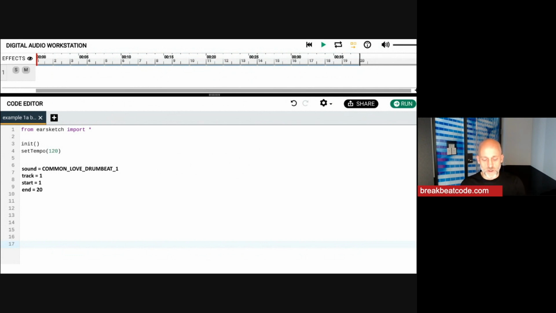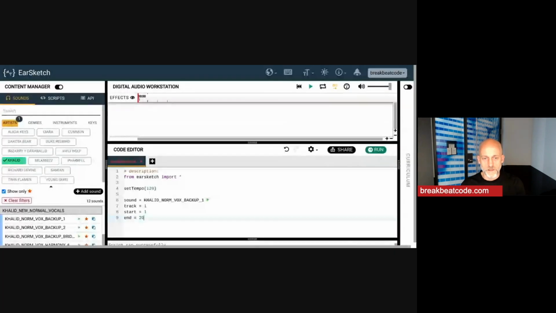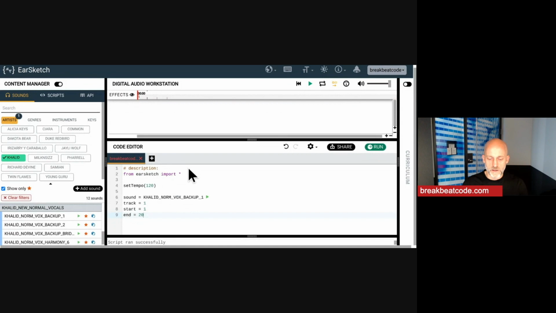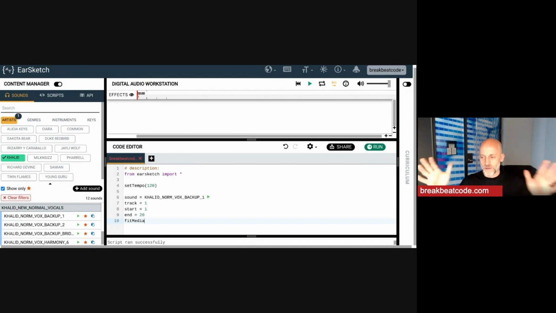The next line of code I'm going to write, this is where I might switch back to the code editor, like this. Again, I'll go fitMedia, F-I-T, capital M for media. So think fit, like I'm fitting this sound into the track. I'm just placing it, and I might make it shorter or longer. And media just being, in this case, the sound. And in parentheses, sound, comma, track, comma, start, comma, end.